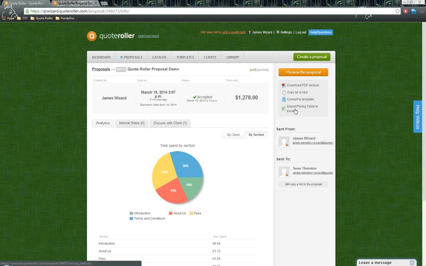And then finally, we have the export pricing table to Excel. This is all our step two, which is our pricing table that we created. This is a really good option if you wanted to create a type of invoice for your business as well, simply by clicking on export pricing table to Excel.